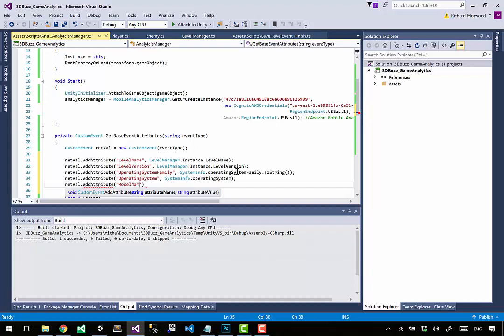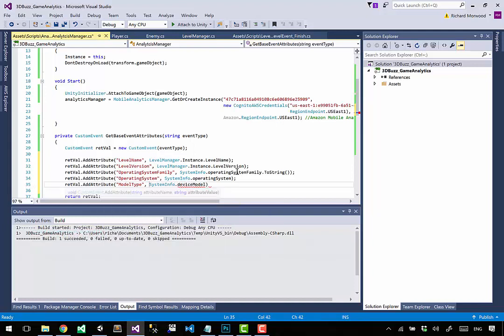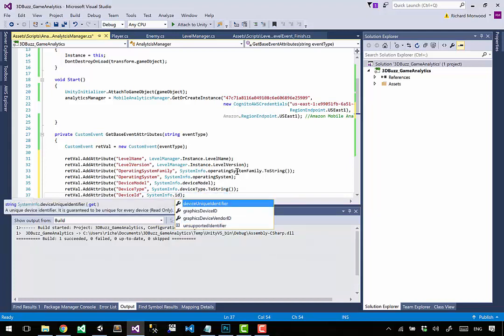Let's put in a model name. And probably your hardware identifier. Info dot, yep, so I've got a device model. So let's call our thing what they think it is: device model. We've now got a device model. What else do we have on the device? We've got a device type. Device type needs a toString on it. Type, and one more. Device ID. Oh, sorry, device unique identifier.